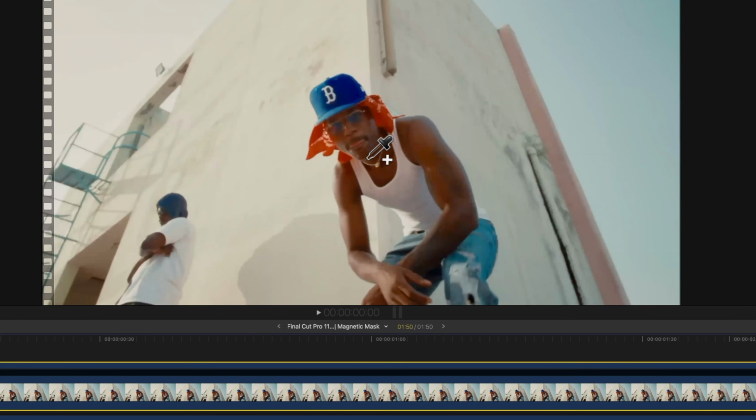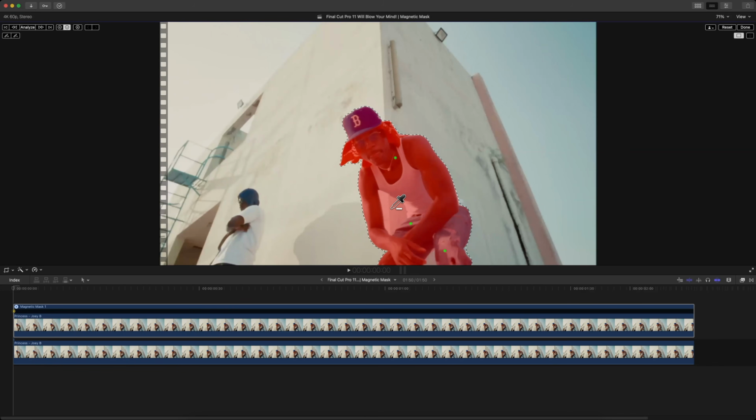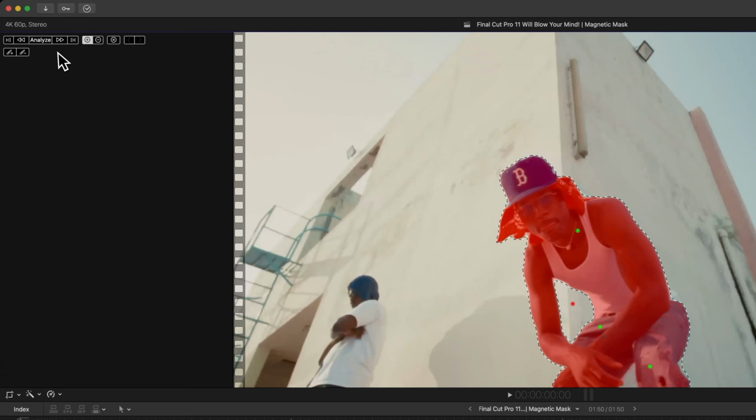on add magnetic mask. So what we want to do is select the subject that you want to have placed above everything else. So I'm going to select him. I'm going to hold Option and click in between this because I don't want part of the building to be selected or part of the mask. So once you're happy with your selection, go ahead and click on analyze.